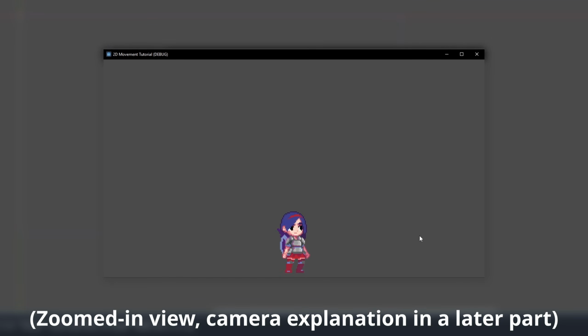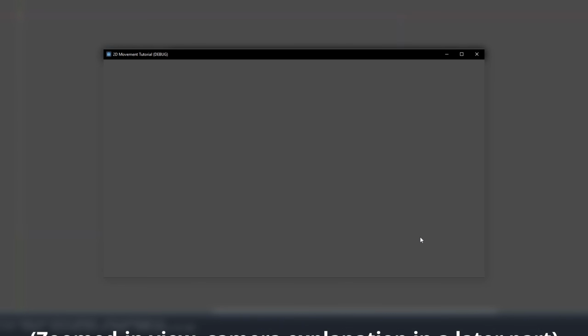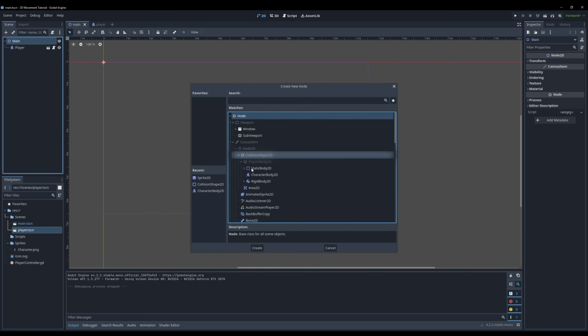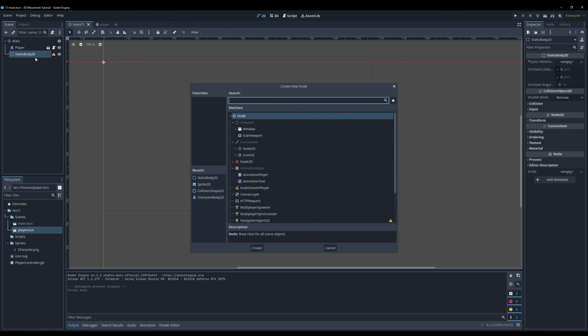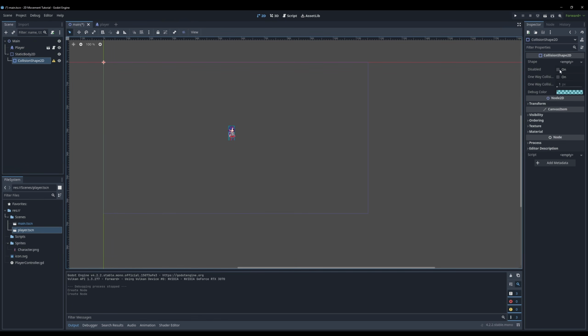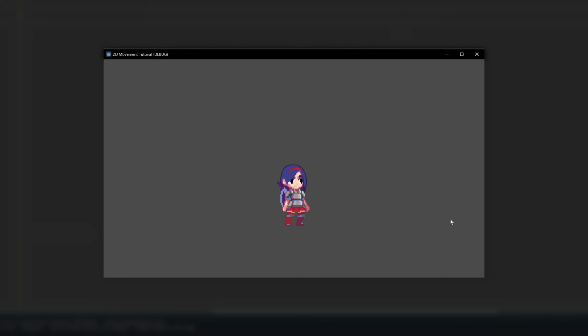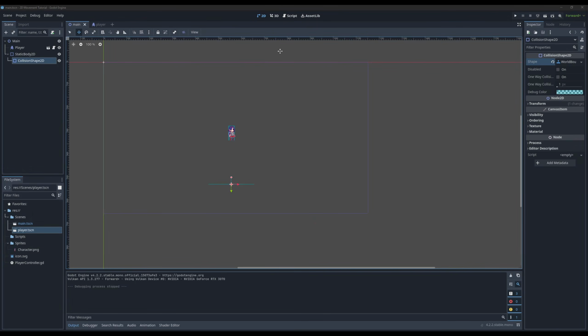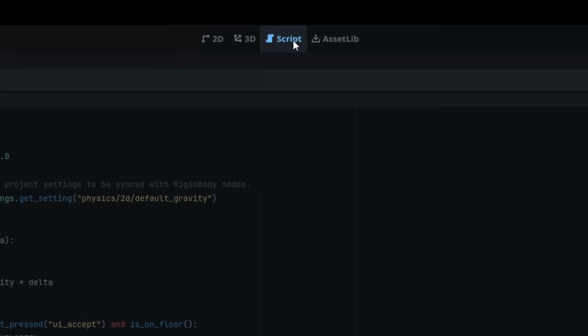When the game loads, you'll notice the player falling out of the screen. This is because there's nothing yet for the player to stand on. To fix this, add a static body 2D to the root node and then attach a collision shape 2D to it. This time, set the shape to world boundary shape 2D. Position the static body somewhere below the player, then press play again, and when the game loads, you see that the player falls until it hits the new floor. Awesome! You can head back to the script by selecting script at the top of the screen.